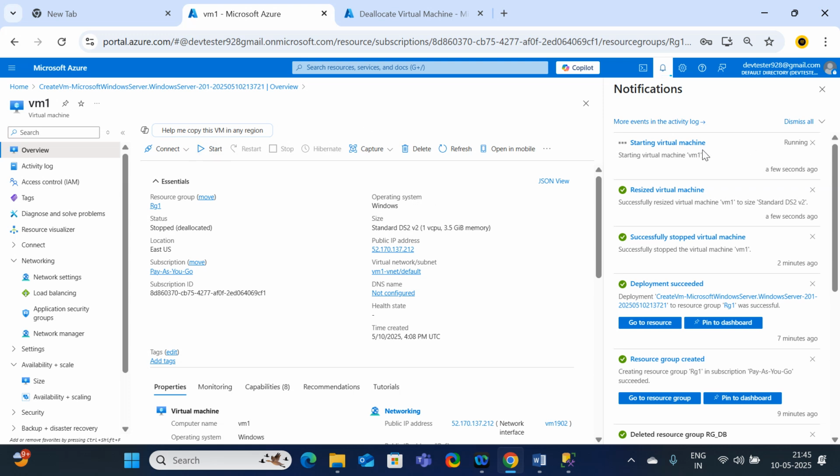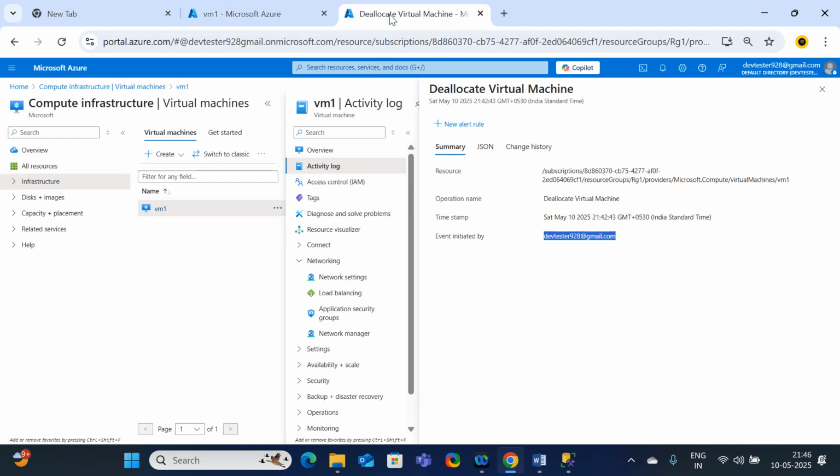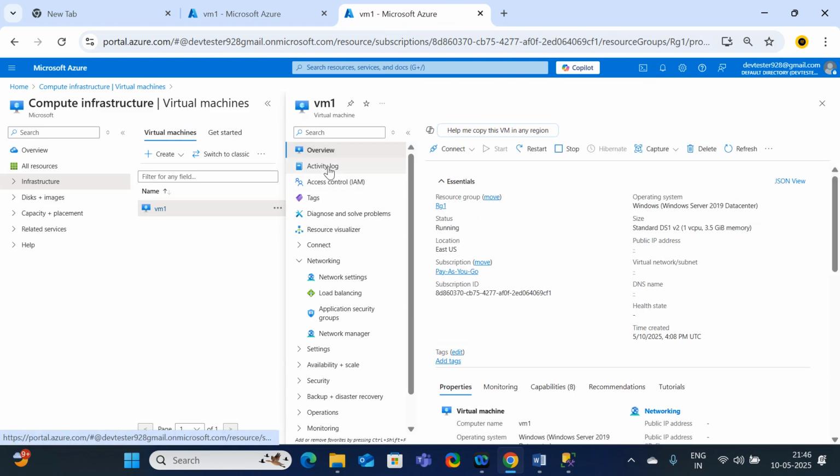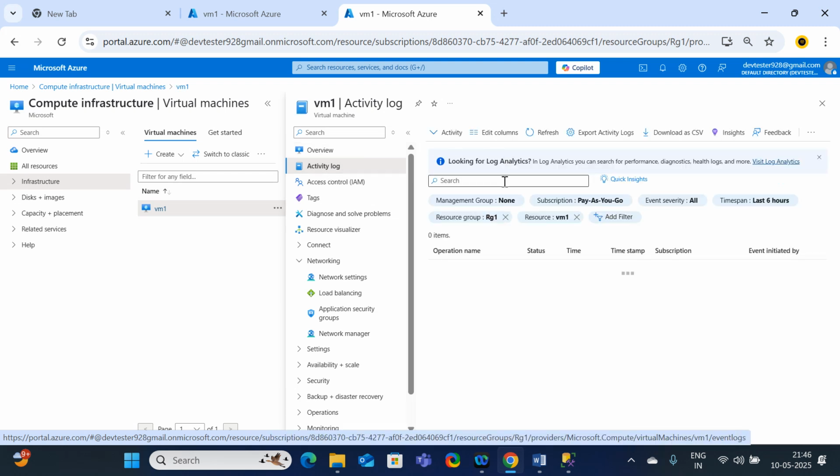Here starting of virtual machine is in progress. Up to now, how many activities have I done? Initially I created the VM. After that I stopped the VM. Then I made some configuration changes. Then I started the VM. So everything needs to be recorded in a digital format. Where has it been recorded? In the activity log. Go to overview and click on activity log.